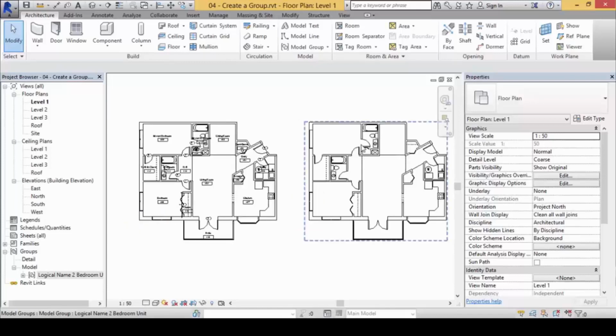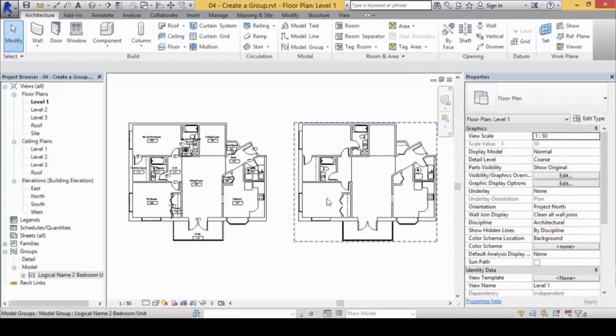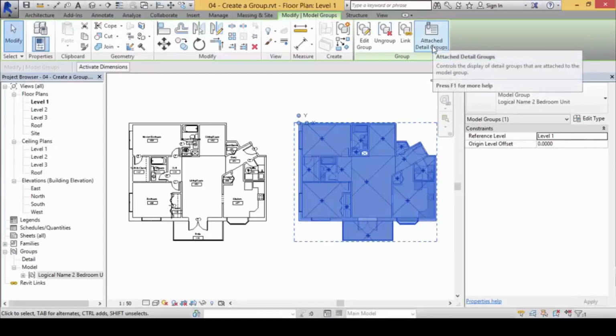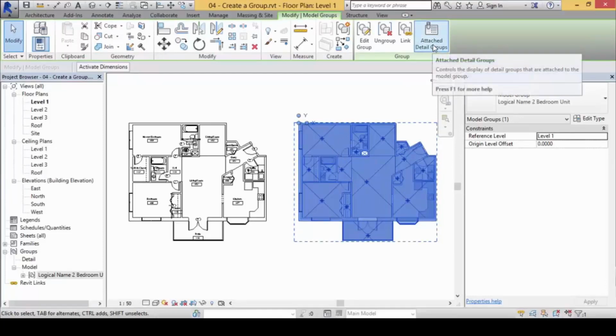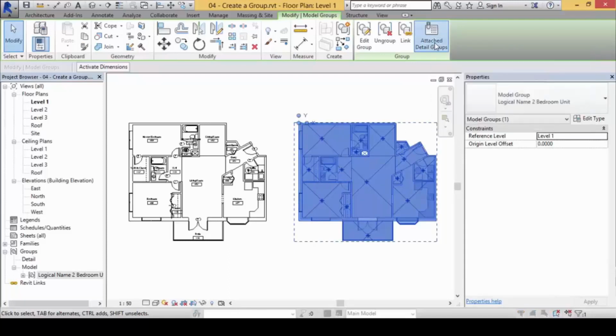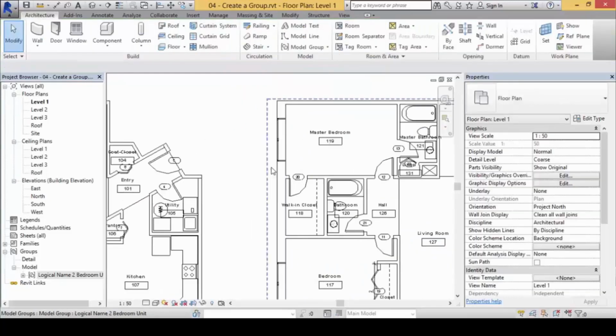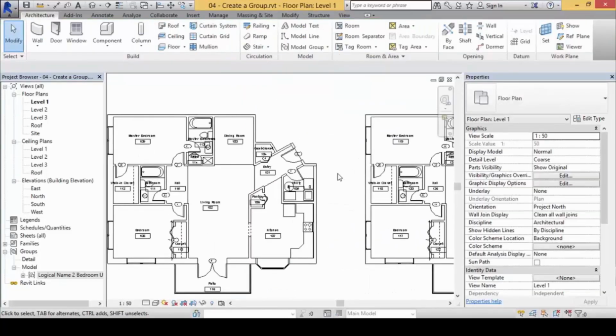You notice here, the one on the right doesn't have any room tags. That's because we haven't inserted them yet. What's going to happen now, select this one that doesn't have any room tags and click on attached detail groups. This one. Click on this button here, attached detail groups, and click on this name tags. This one. Click on name tags and click OK. You'll find that all the name tags now will appear already.